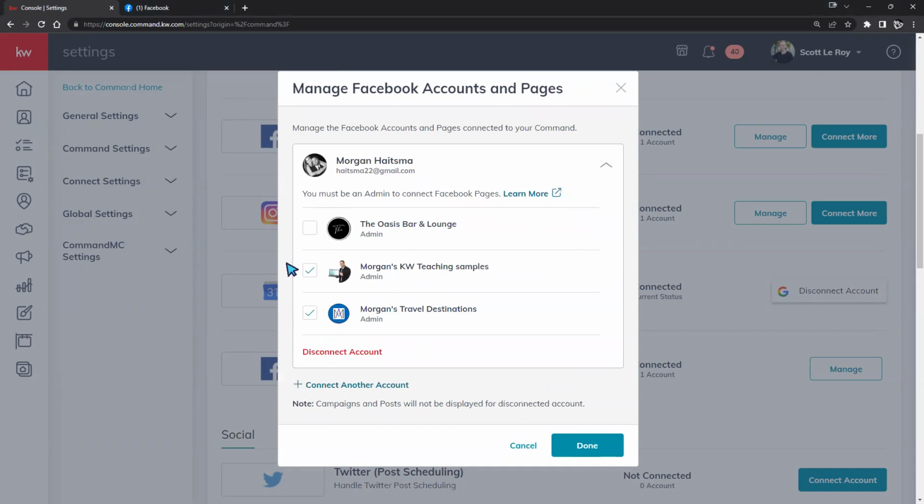Giving this drop-down a click right here, it'll load up all the different business pages that my personal account is connected to. So I have just a sample page, I have a hobby page, and then I have a business page here. But depending on what you click is going to be what you choose to send marketing out. So since I don't have anything selected here, even though I have my personal page connected, when I go to my campaigns, it won't allow me to send it out because I didn't select any business pages. So this is a common thing that we've seen.